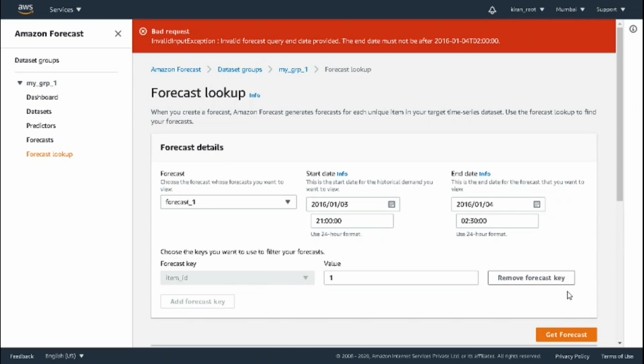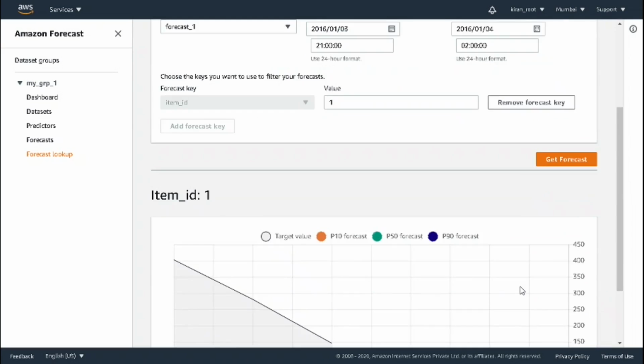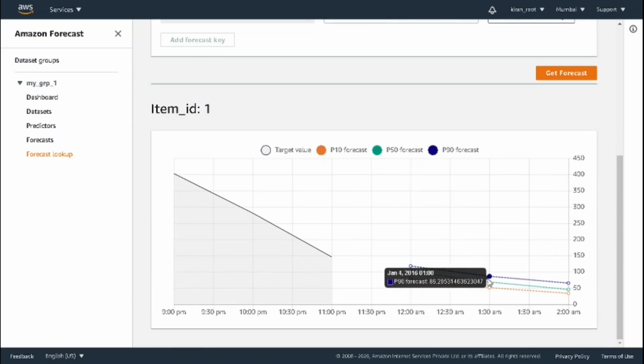Okay, so let's see the first road. I'm giving get forecast. So it is the date, right? The date should not be after, see, 2 o'clock. So that's what I was saying, right? So you have to give maybe 2 o'clock, right? Then get forecast. So I'll get forecast like this. So if you see here, for the first road I am having so these are the forecast intervals I'm getting.